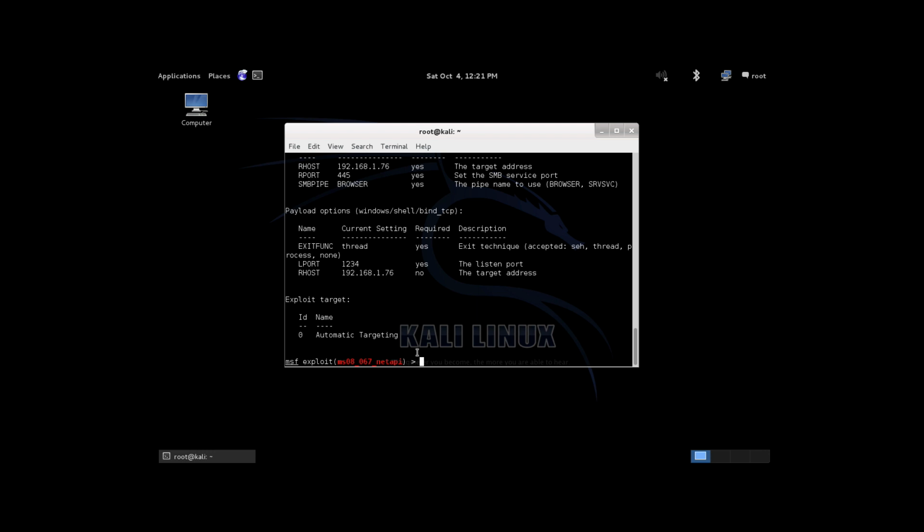We can, of course, do the info command if we want to, but let's start with use this time. And again, you can drop off the word auxiliary and the first slash if you want to, but then you can't tab complete. So let's do auxiliary slash, and then I want scanner slash SMB slash pipe underscore auditor.